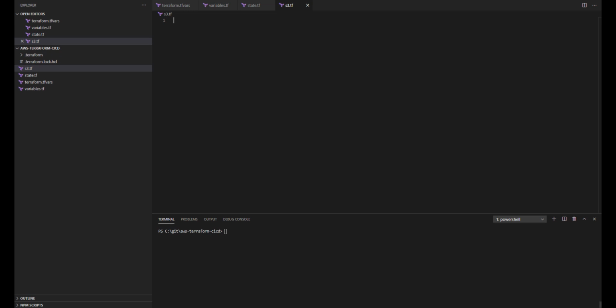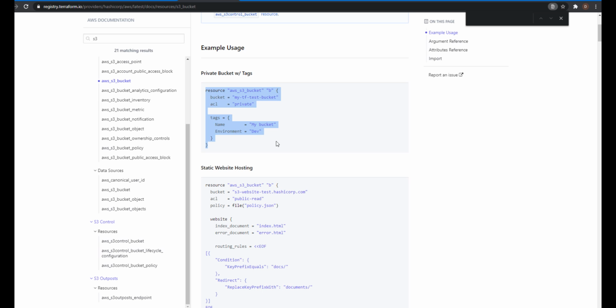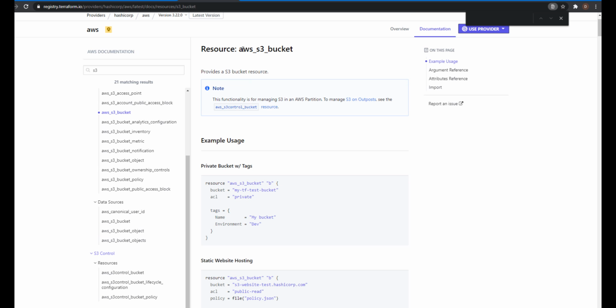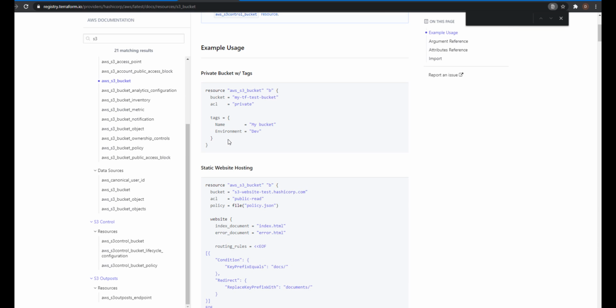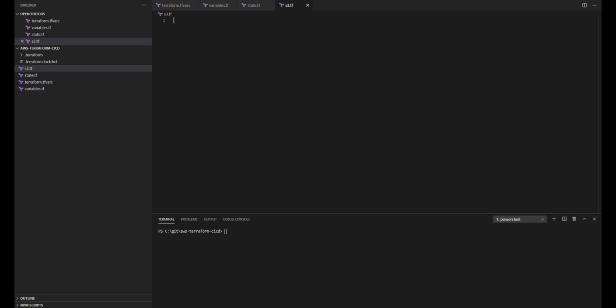And if you want to look at how to create the bucket, all we need to do is look at the resource documentation from Terraform. And this is how we create a bucket. There are many different options depending on what flags you want to turn on or off. So I'm going to copy this basic config, put it into a new file, and remove the tags first because I don't need tags in my resource.